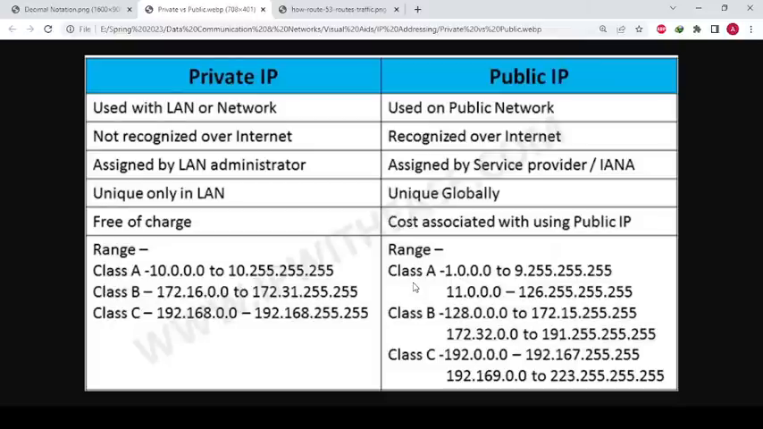And in class B, the first 16 bits are for network and the last 16 are for host. Similarly in class C, the first 24 are for network and the last 8 are for hosts. So with regard to the maximum number of hosts, class A has the biggest number, class B is slightly smaller than class A, obviously, because it contains 16, and class C only contains 8 bits for host.